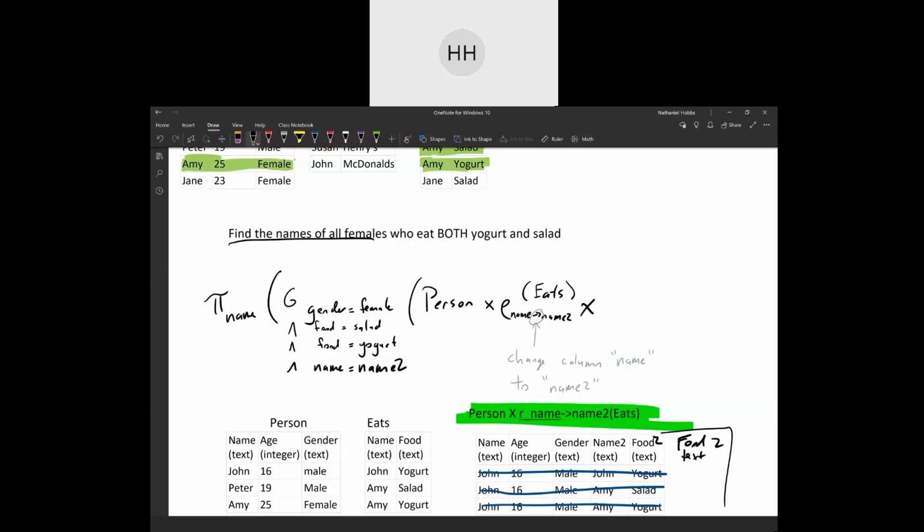Yeah, very good, excellent. So now you can rename the food to food 2, and name to name 3, if you like. Then that will add more columns. Now we'll have more columns, so this will have food, and now we'll have name 3 and food 2.